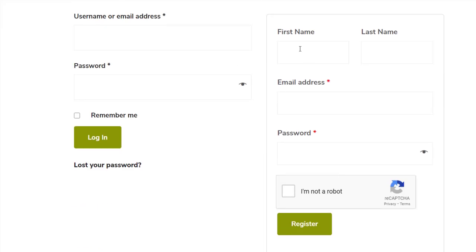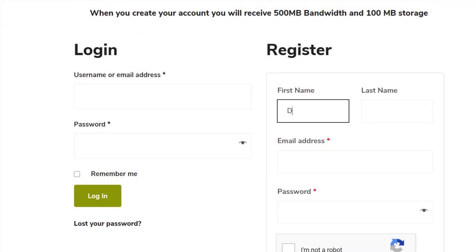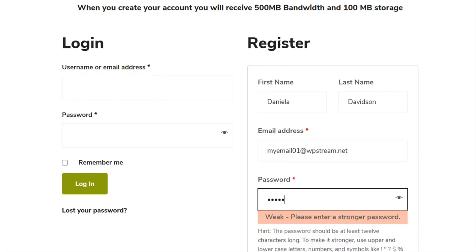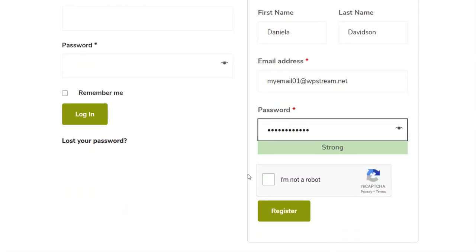So just type in your credentials, your personal info, email address and password, of course. Make sure it's a strong one as well. Now click on I'm not a robot and simply register.